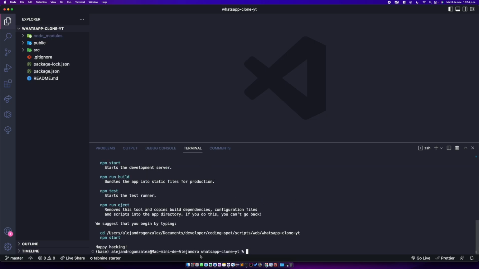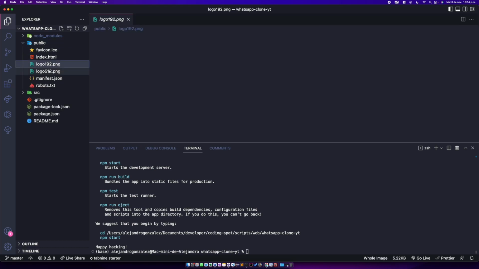Okay, so once the application has been created, we're gonna have a file structure as the one you can see on the left side of your editor. So we're gonna have a public folder, the source folder, and some other files. So the first thing we wanna do before we start coding the actual application is to delete and modify some of these default files in order to have our initial structure. So let's start by deleting all these things.